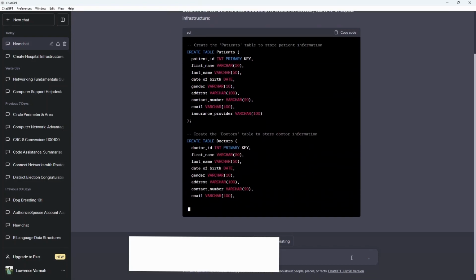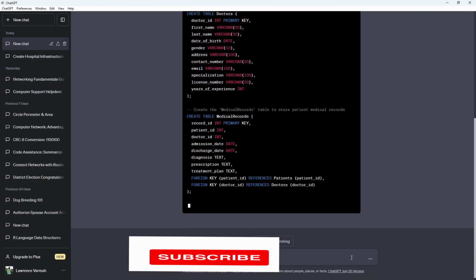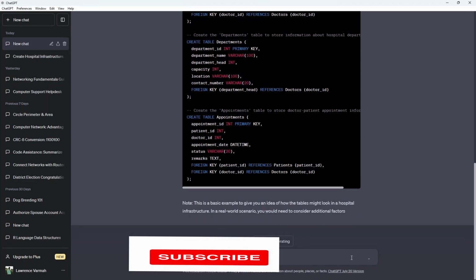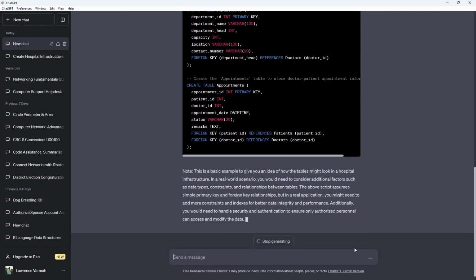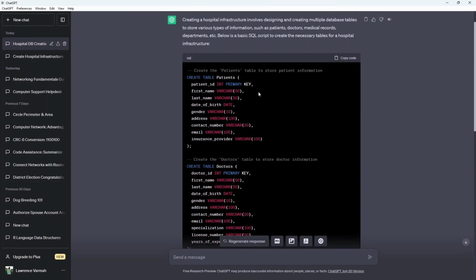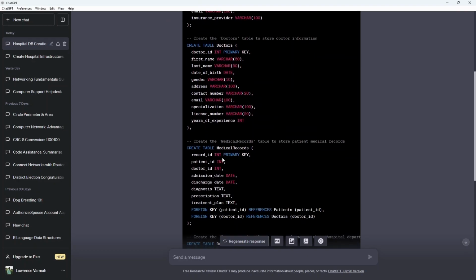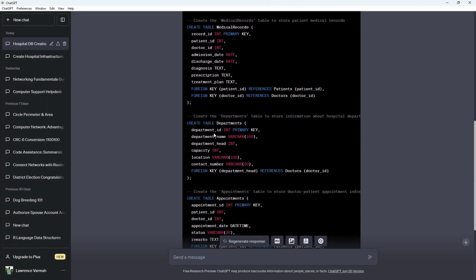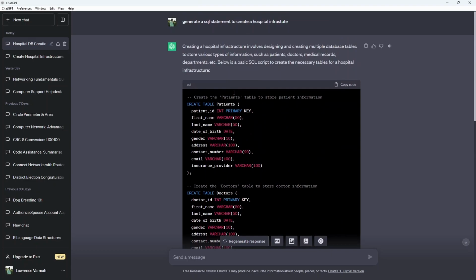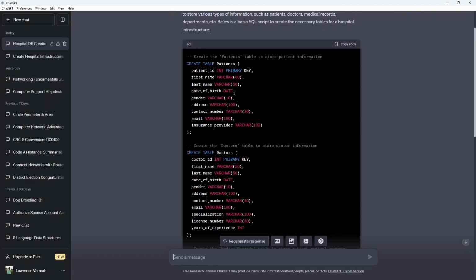Voila, you see that? Very simple queries. Line by line, these queries are being generated for us. See that? Very simple. So now we have had ChatGPT generate our SQL query. You see that? We have patient, we have doctors, we have medical record, and department, appointment. So this is 1, 2, 3, 4, 5. ChatGPT was able to create for us in less than a minute 5 different tables.